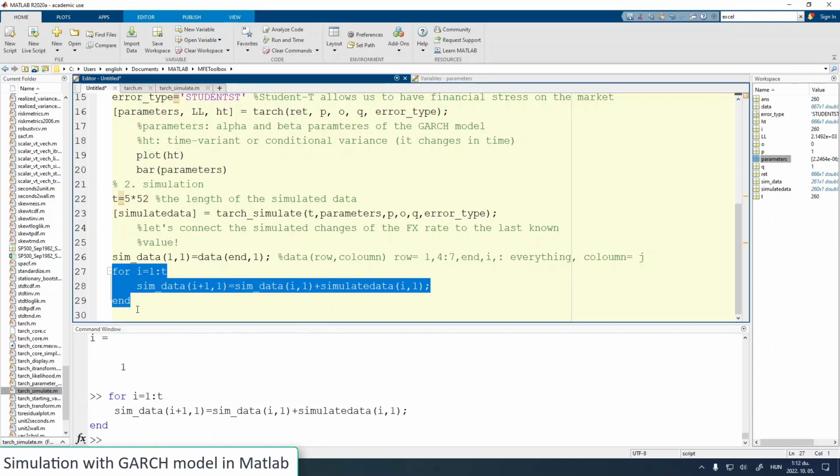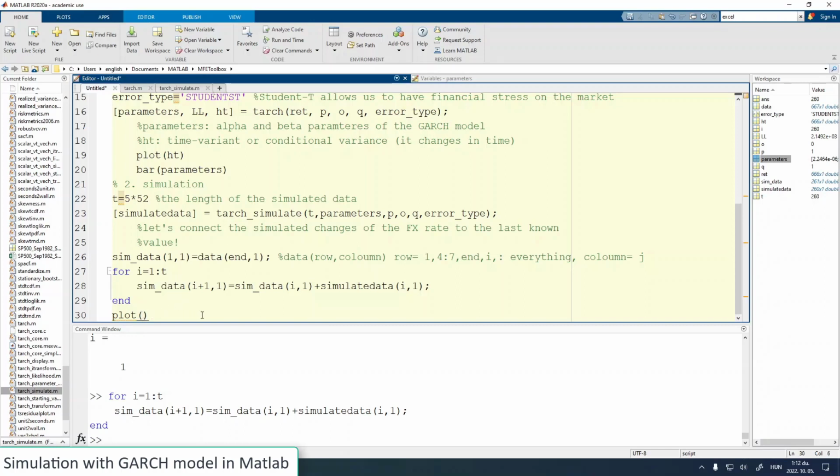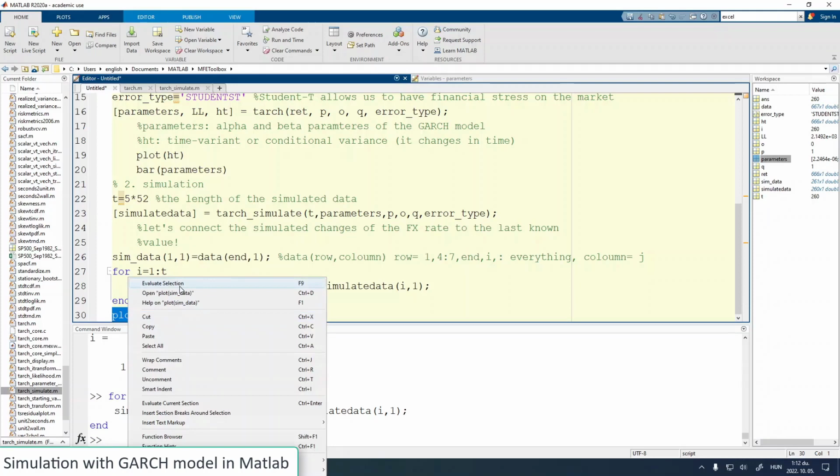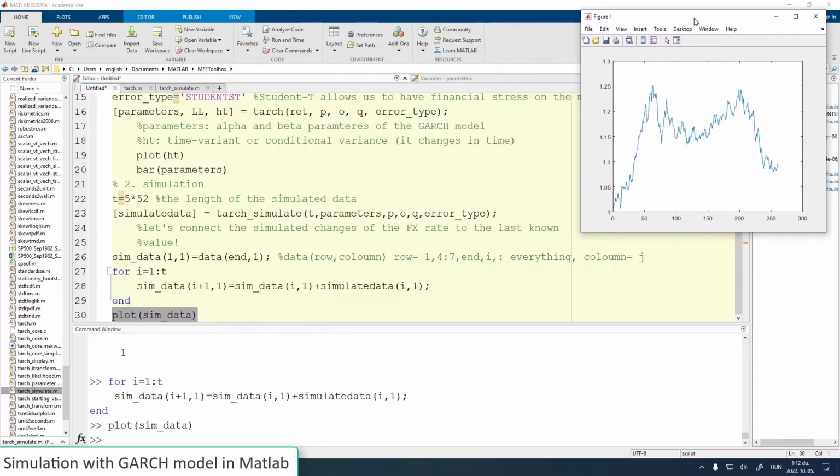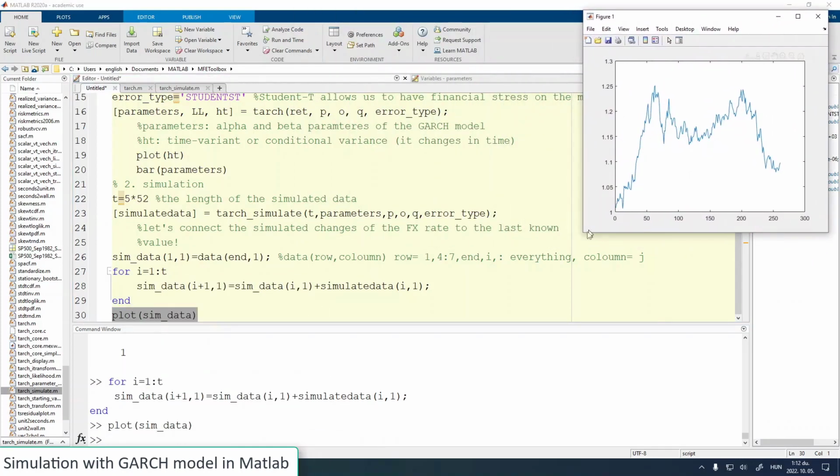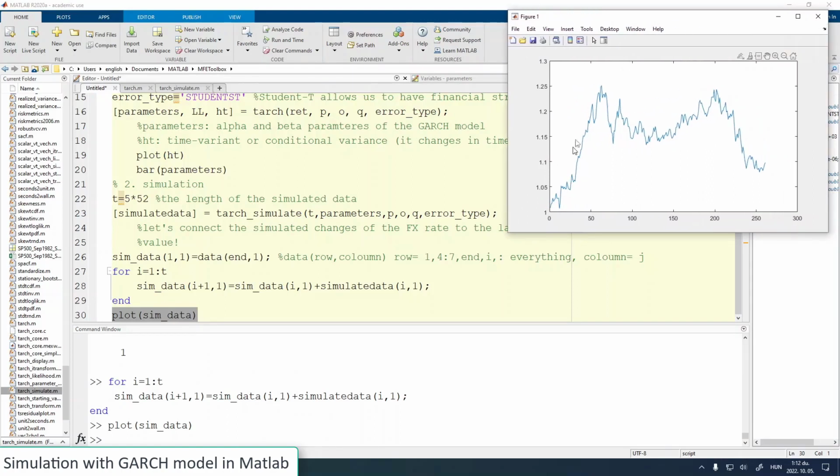And if we are executing it, then it will generate us a happy simulated exchange rate. Obviously it has to be different than yours because this is a simulation, so it will change from running to running, but right now I can see that this is one possible outcome.